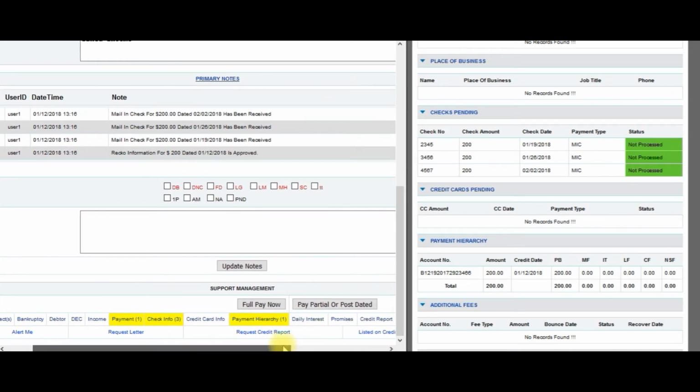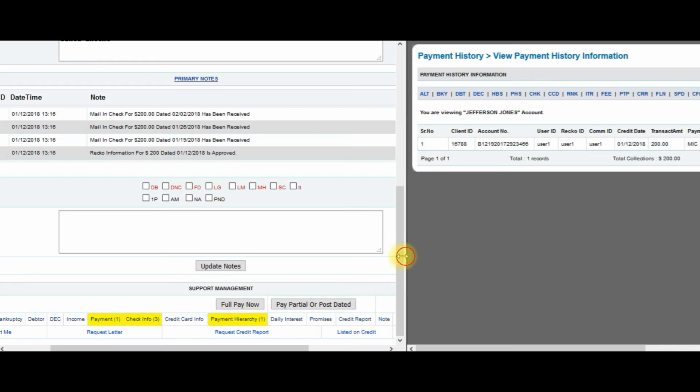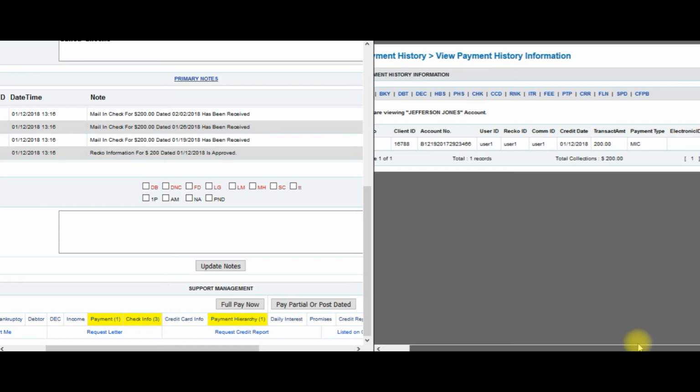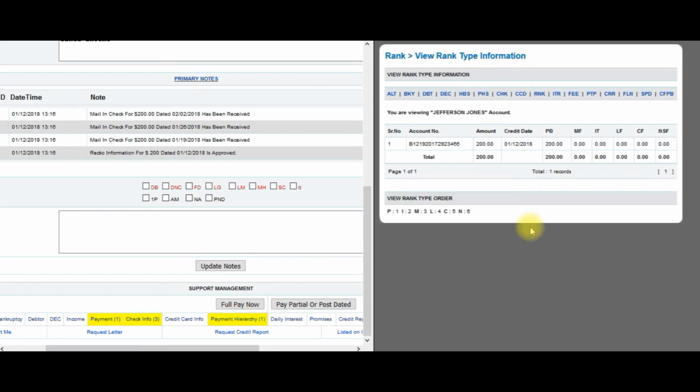You can see right here, and if I click on payment, I can see that I have one single payment. You can see right here, transaction, mail-in check. If I hit on check info, I can see the specific check info, very much like the snapshot, but in more granular form. And if I look at the payment hierarchy, I can see actually how this payment was applied from a rank type. And if I look below it, I can see the order or the hierarchy. So P for principal gets paid first, and we can see that that is done here.